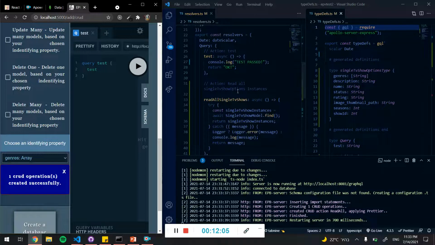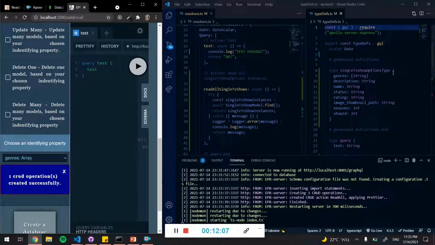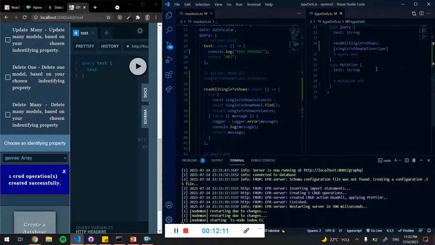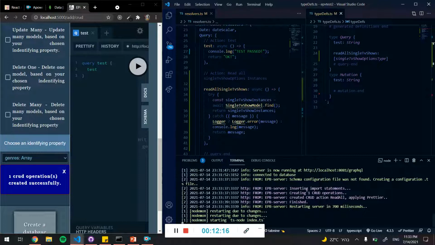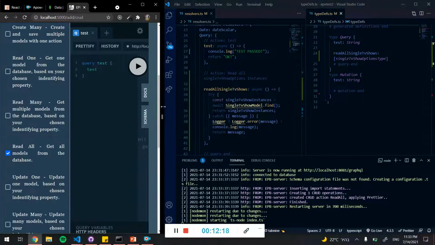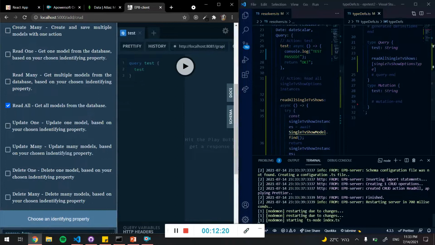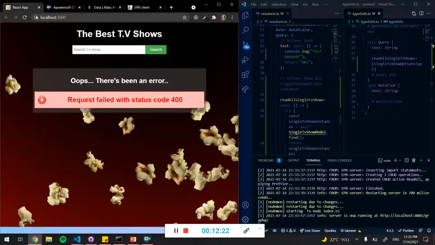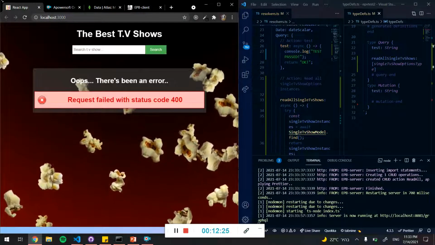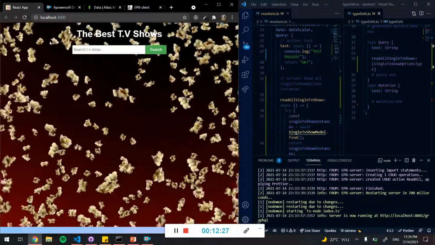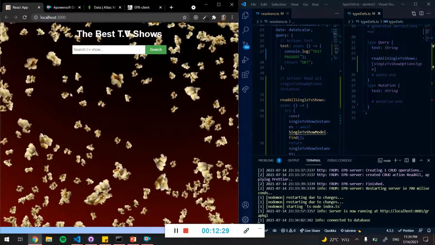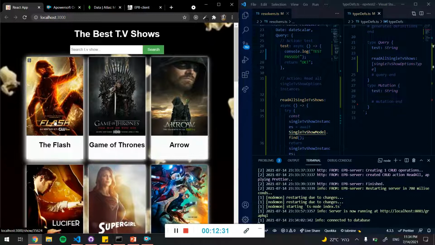Over here we got read all single TV shows, and over here we have a type definition for single TV shows, and also the action itself over here. And now, once the server restarts itself, which will be very soon, as you can see, it's starting right now, we can just refresh the page, and it will go back to working like we had before.